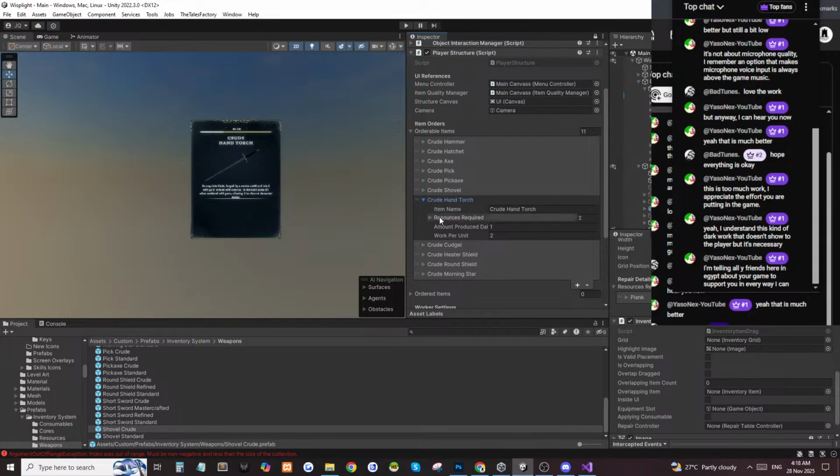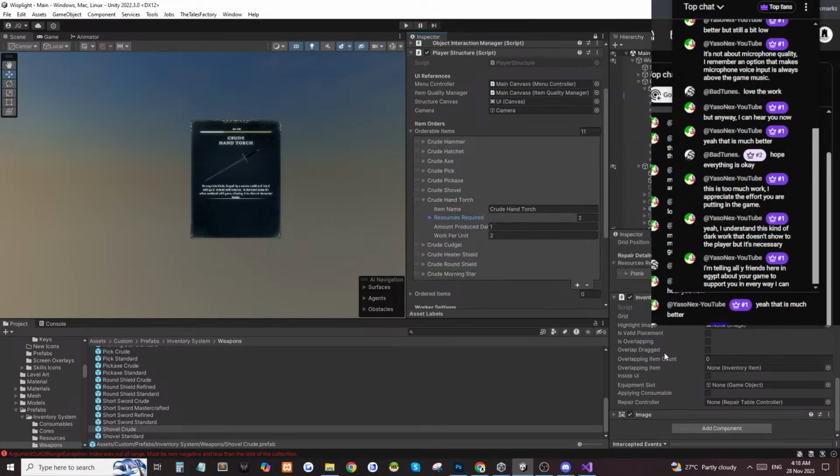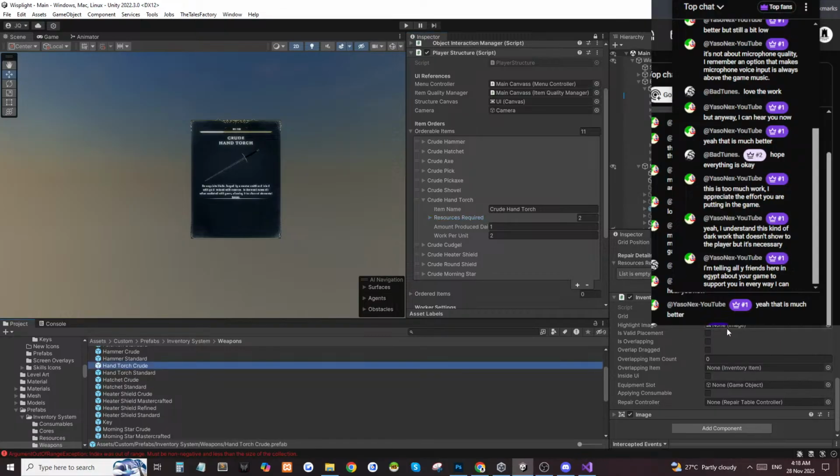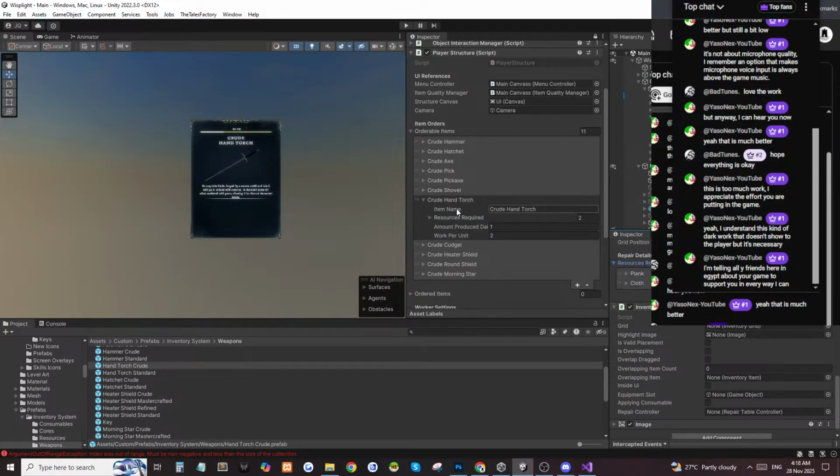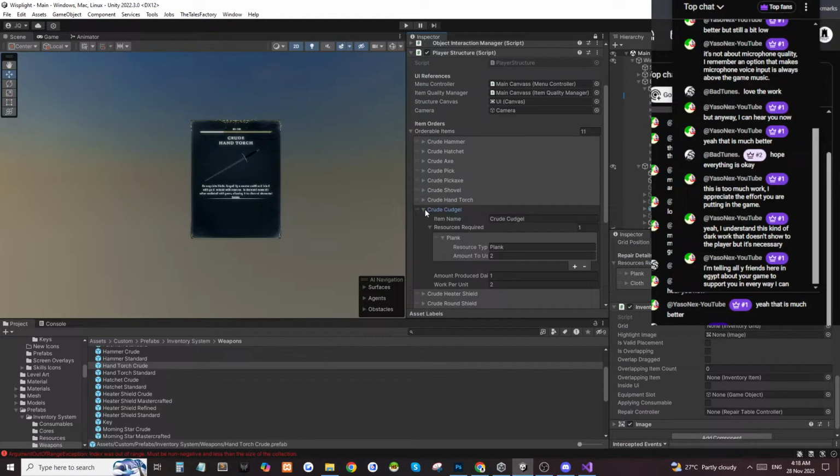Then hand torch here. Crude hand torch. Where is it? Hand torch. Here. There. Cudgel. So it's just 2 planks for cudgel.